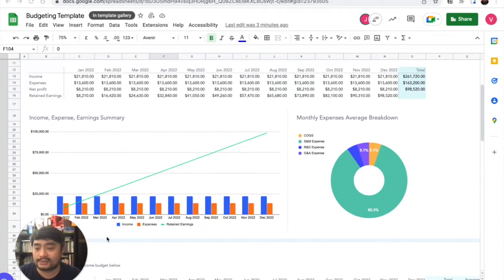Some simple charts, simple but useful. Income, expenses, earnings summary. You've got this earnings line that you want to be trending upwards. You've got a pie chart here, this little donut of monthly expenses. This is the average across the year, across your main categories.